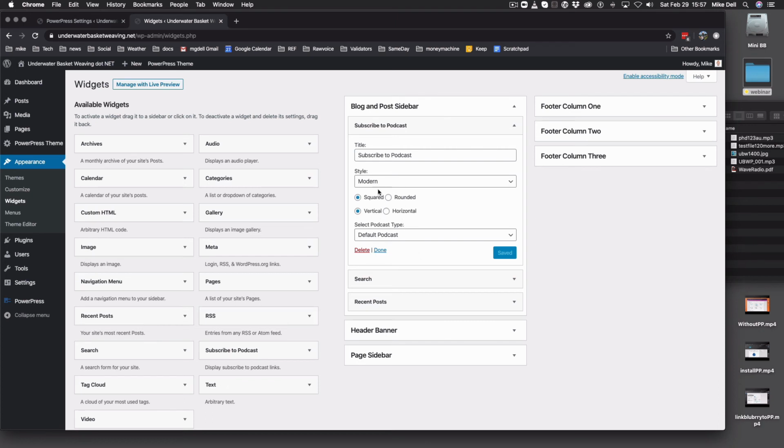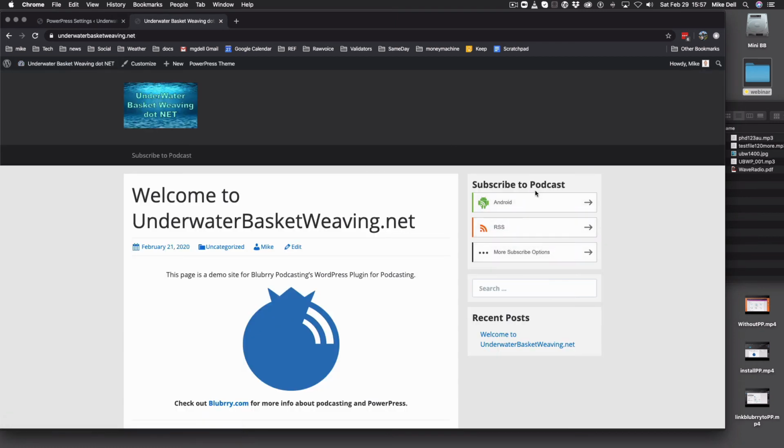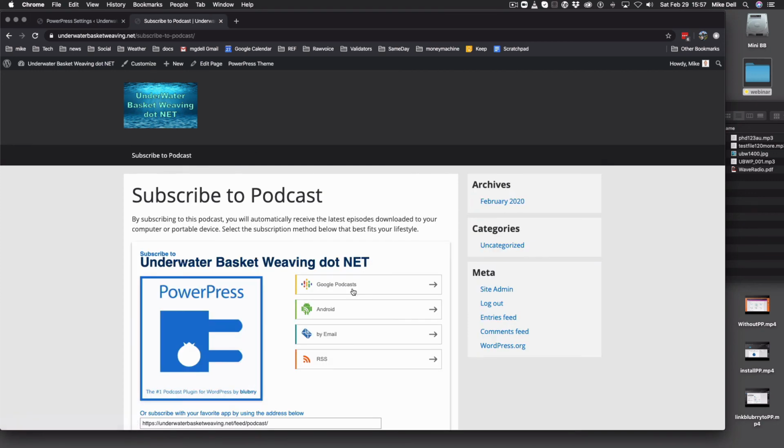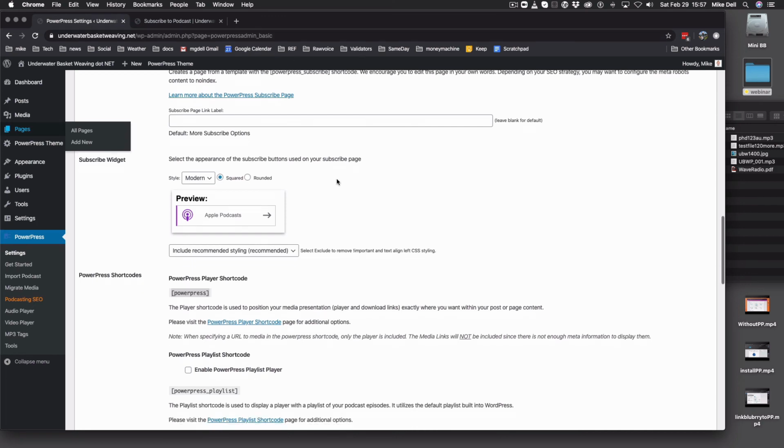format it as well. So you can have modern, squared, rounded, vertical or horizontal, all that. And then when you go back to your page to view it, you'll see that it's also in the sidebar. It's very similar to this link right here. So that's how you do this tab.